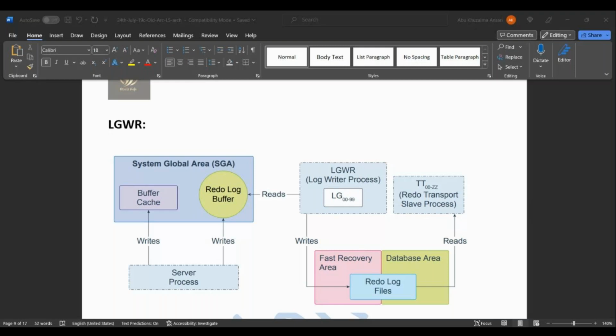So whenever LGWR writes redo from the redo log buffer to the online redo log file, which process actually writes in the redo log buffer? Another question, because a redo entry is generated. So which process will write the redo entries in the redo log buffer? LGWR? LGWR writes in the redo log file, not the redo log buffer. Okay. Answer me, guys. I want an answer from everyone.